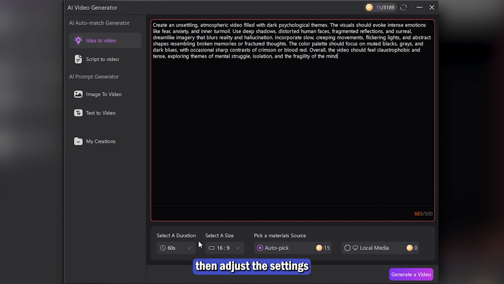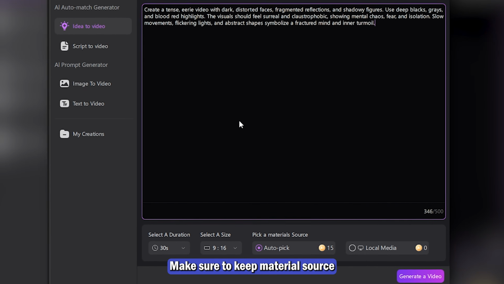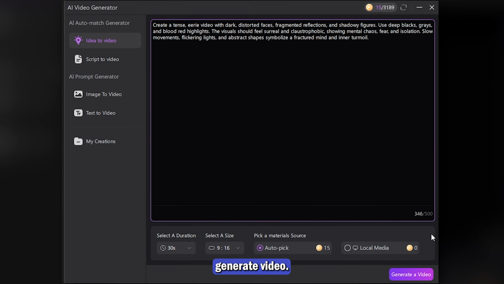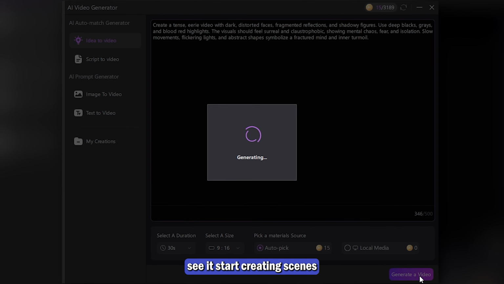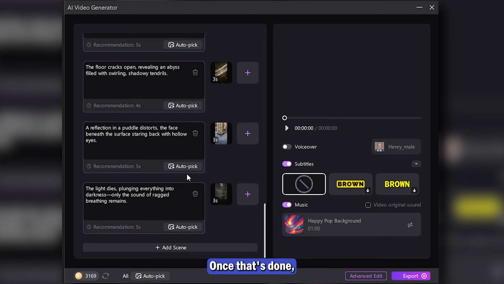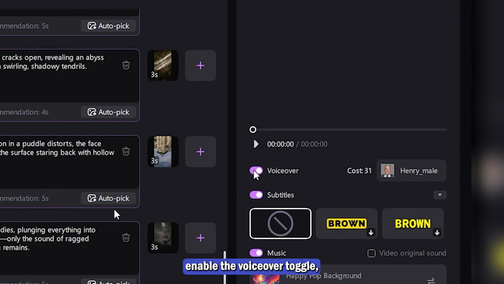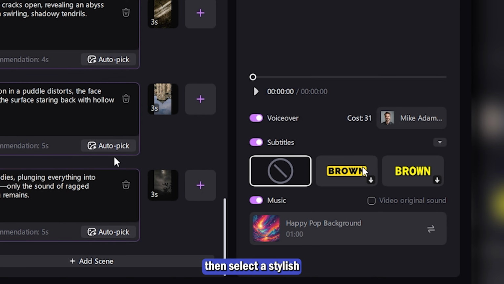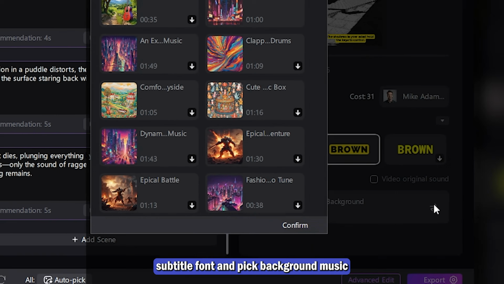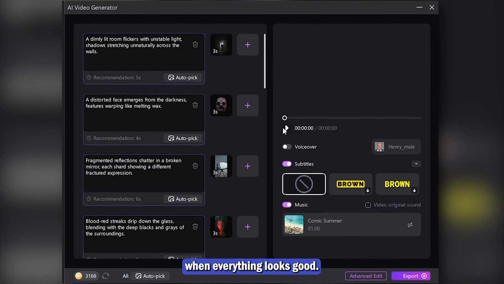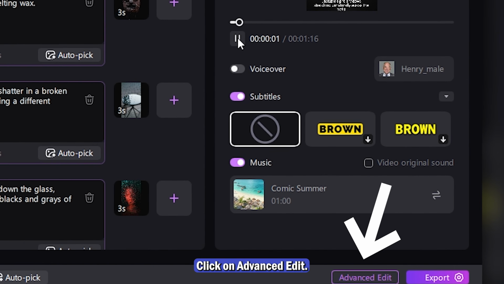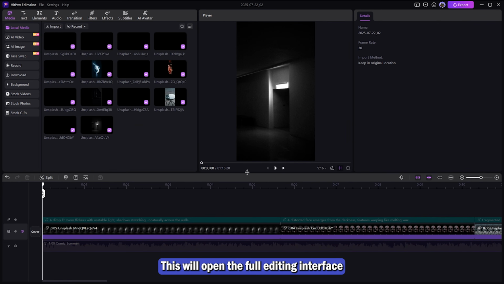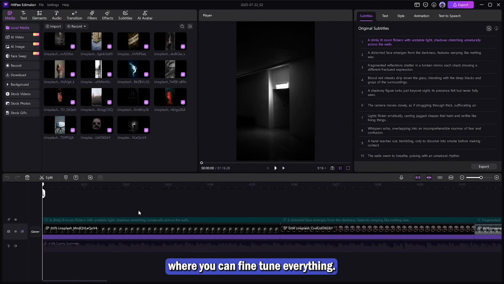Type your prompt, then adjust the settings to match your style. Make sure to keep Material Source set to Auto Pick and click Generate Video. You'll now see it start creating scenes for your video. Once that's done, enable the voiceover toggle. Then select a stylish subtitle font and pick background music that fits the mood of your video. When everything looks good, click on Advanced Edit. This will open the full editing interface where you can fine-tune everything.